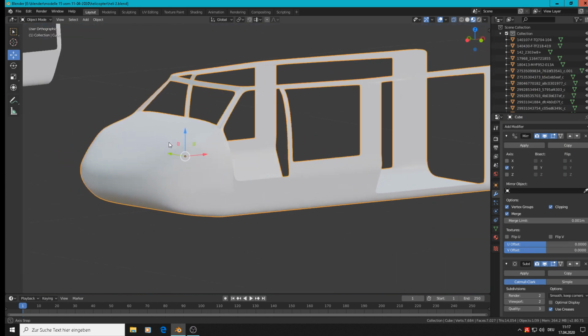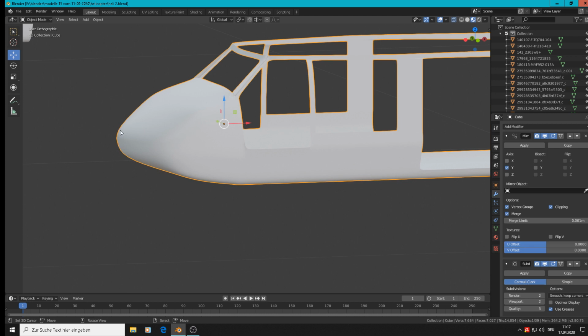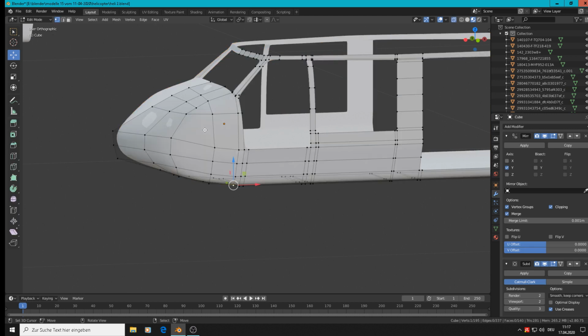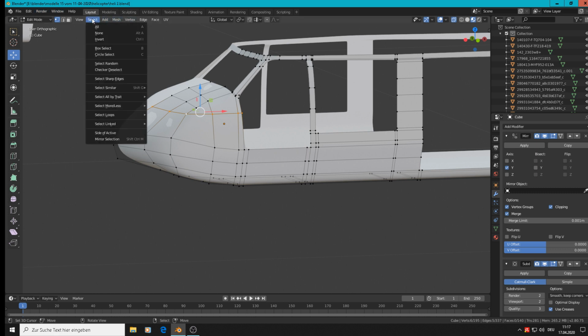When you move here around, you see that here it's flat, so we have to round that up. We go in edit mode, we take that loop, and we want to slide them. So we go here to, that's new in 2.8.